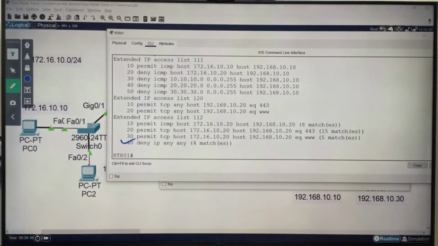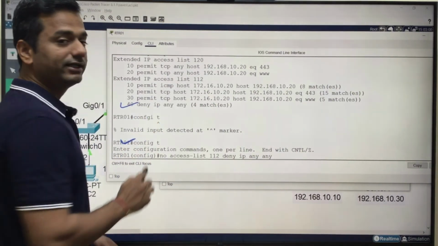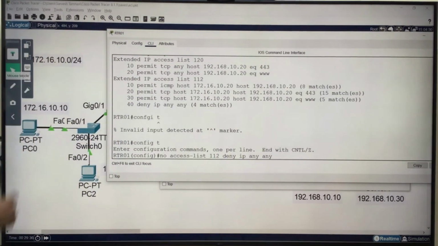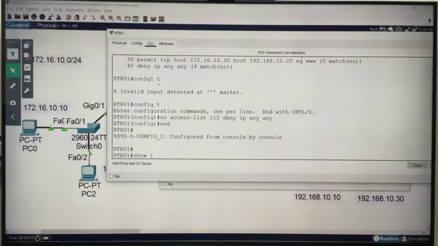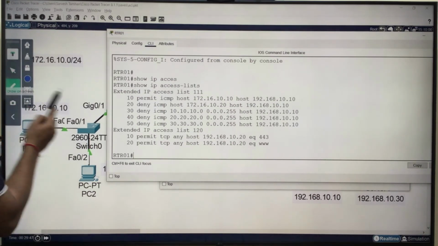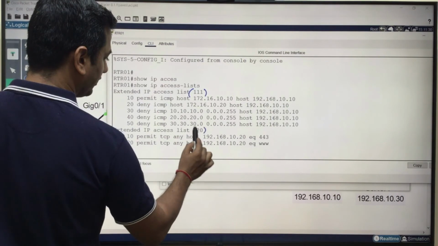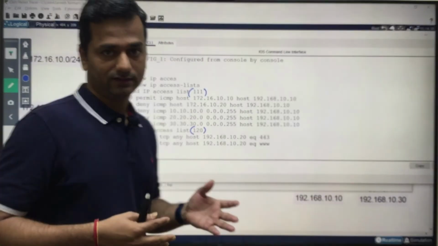Clear? Okay, try it. Configuration terminal, enter, and just try to have a no. See, no access-list 112 deny IP any. So what I am expecting, only 40. What I am expecting here, only sequence number 40 should get deleted. But no, there will be an impact on your entire ACL. Enter, and now go and see if you have the IP access list 112. You have only access list 111 and 120. Where is 112? All the statements, all the sequence numbers have now been deleted.